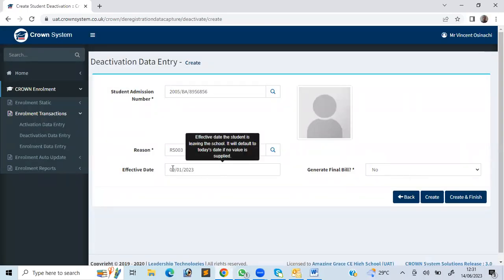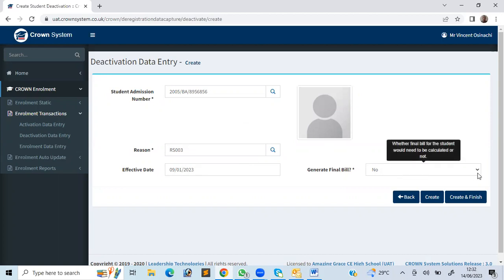The date this is going to take effect, you put it here. Generate final bill? You want the final bill to be generated for that particular student? Yes. If you don't want, no, you create. So you have deactivated the student now.